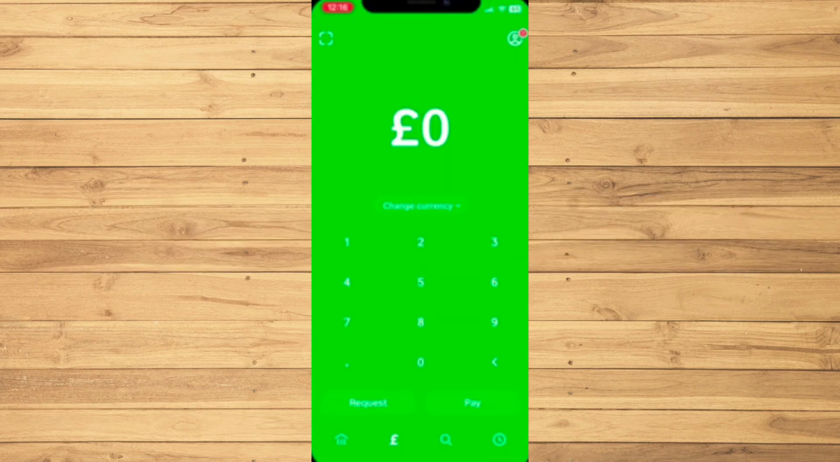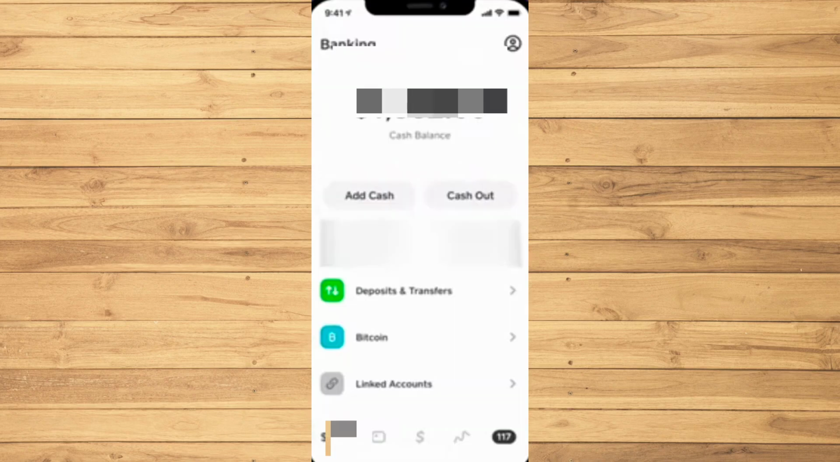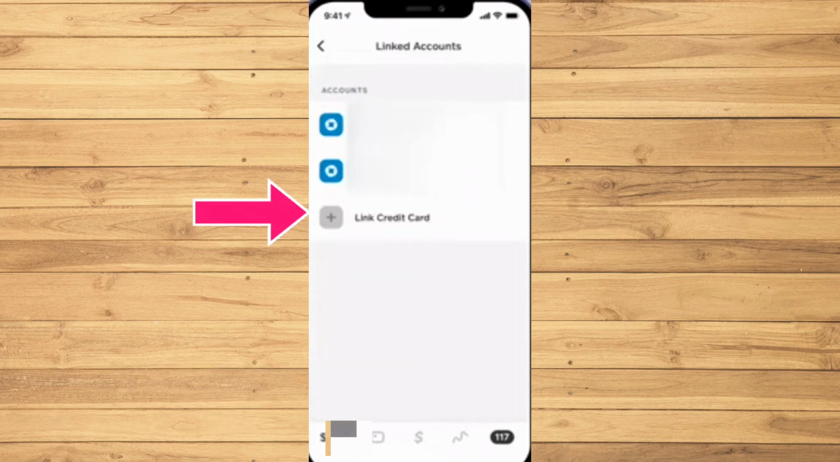Once you open your Cash application, you can see the bank icon at the bottom. Just tap on the bank icon, because you need to link your bank account first, which lets you transfer money into the Cash application for free. You can also link your credit card, which lets you transfer money into Cash App with a fee.